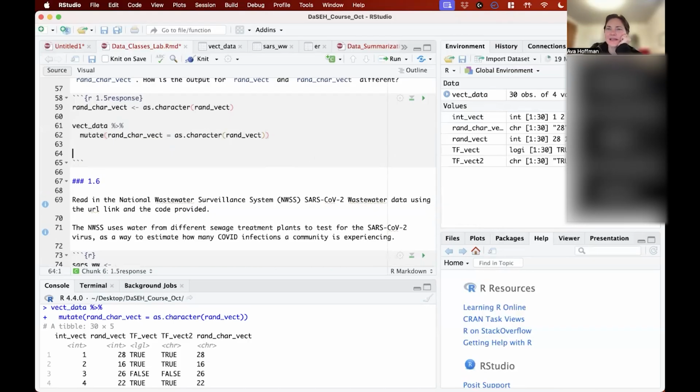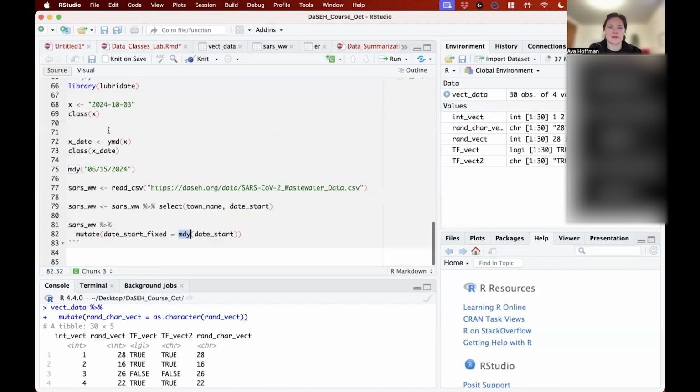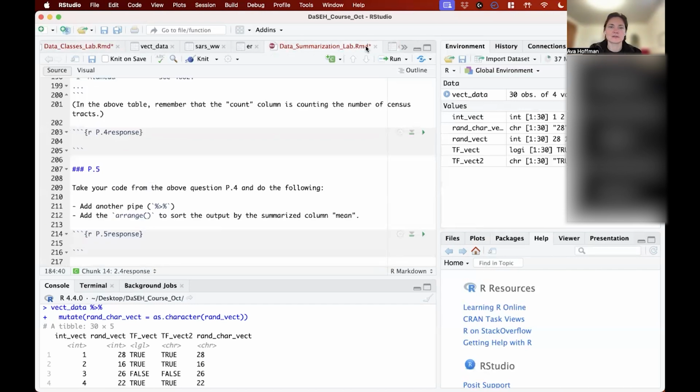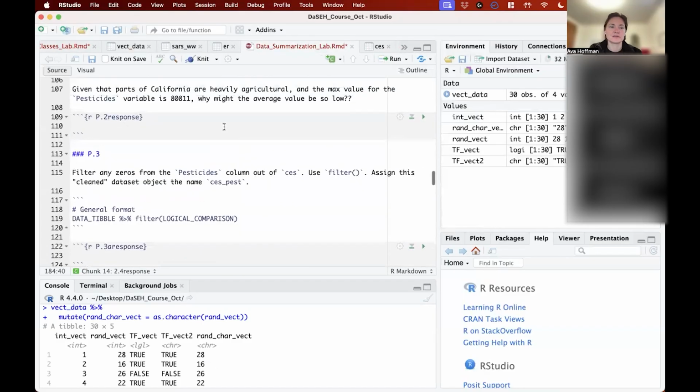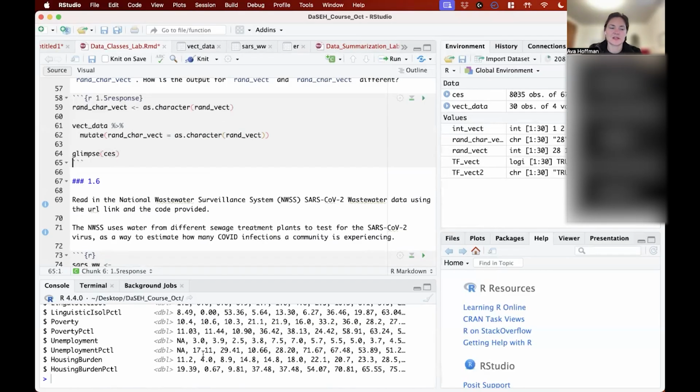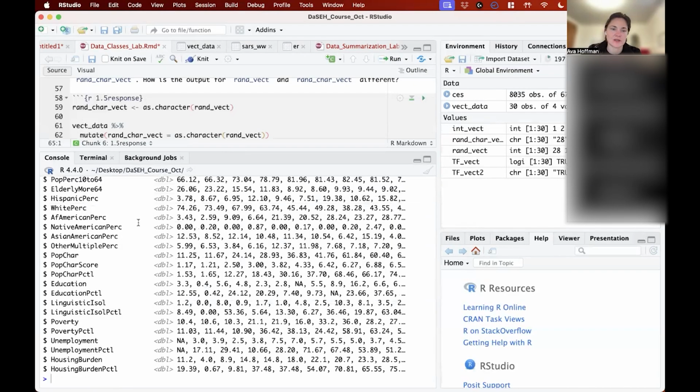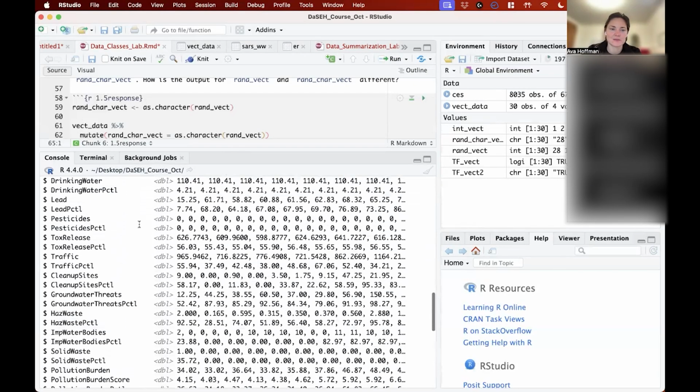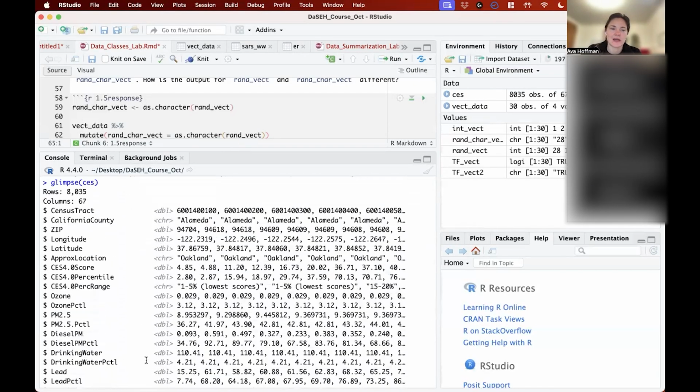Yeah, so I think that if you've got just one data set and you're looking at the columns, and you've got a lot of columns, I think glimpse can be really nice for this. So we had CES earlier. Let me run this code again. So this could be a nice way to just quickly see what the classes are for all of the columns.